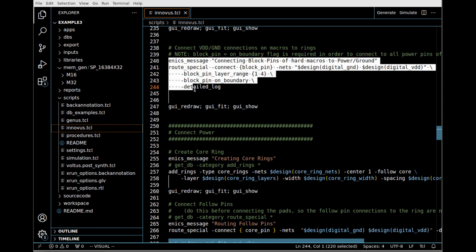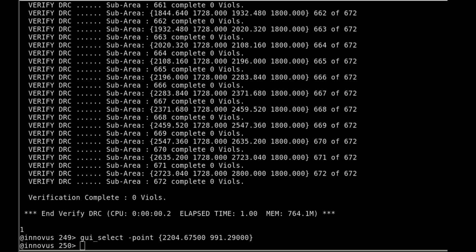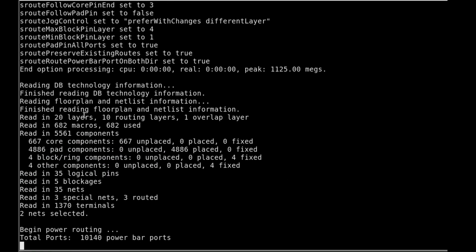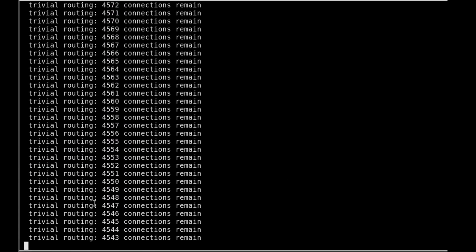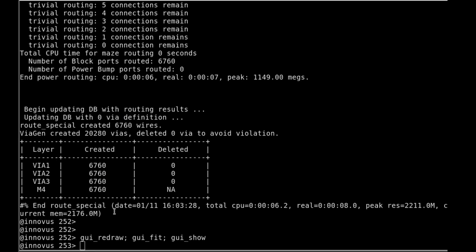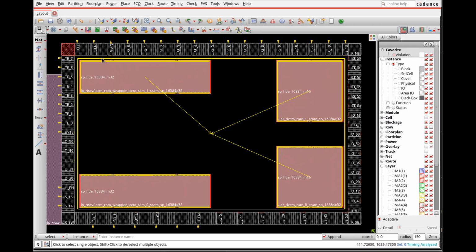So I'm going to run this route special. Again, that's the same special route that I had before, and I'm going to see that it connects the VDD and ground pins of the macros to the VDD and ground rings that are around it. And so I can see that this is going to take a little bit. It actually is routing quite a few connections. There are a lot of VDD and ground pins on the macros.